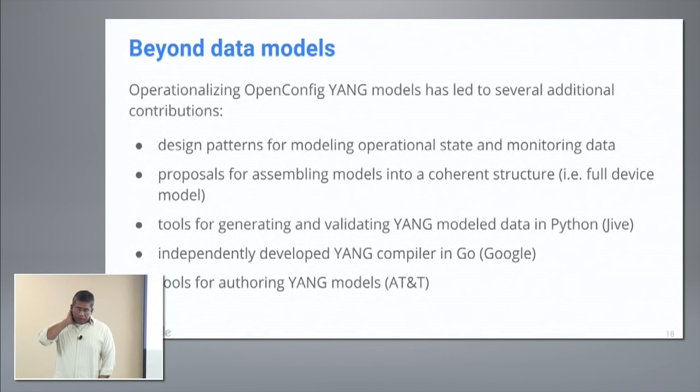So in addition to data models themselves, OpenConfig is doing a few other things. We've published a bunch of design patterns of how you actually model operational state based on what I showed you before. We've expressed requirements and given some proposals of how models need to be assembled together to be useful. So again, having a BGP model is not that useful. I also need all the other pieces of the device in order to manage the full device and the full service, right? A bunch of folks are working on tools to generate actual data instances from Yang models.